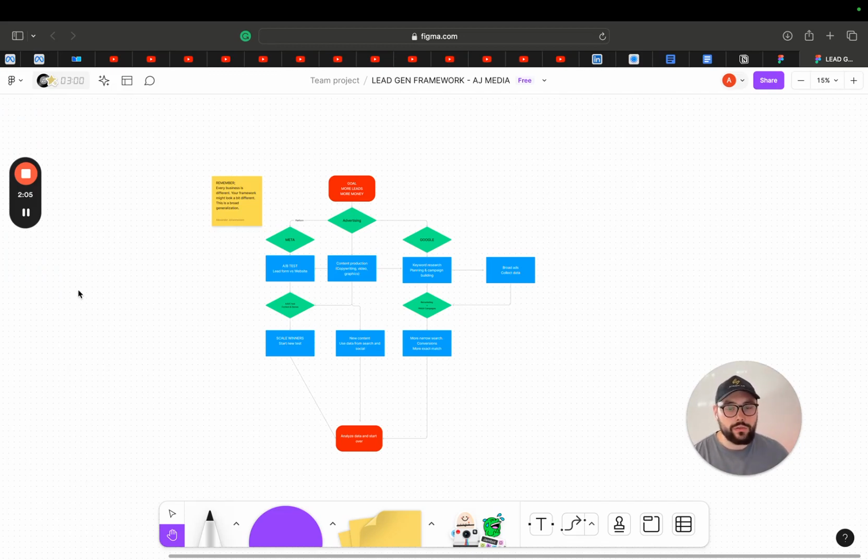This week is going to be a bit different. I'm taking you through our lead gen framework. It's simplified and generalized, so take this with a grain of salt. Every business is different.